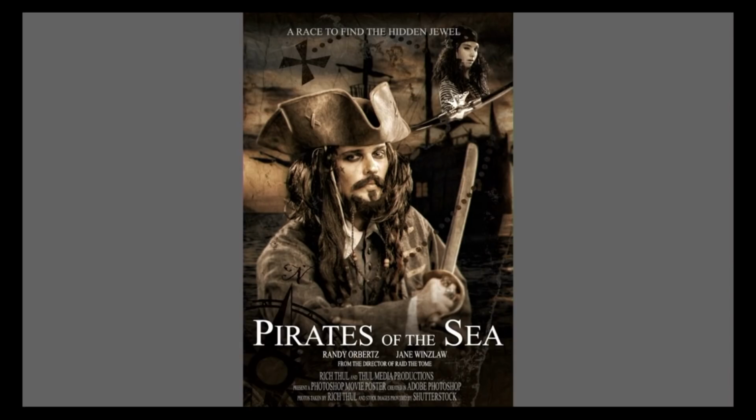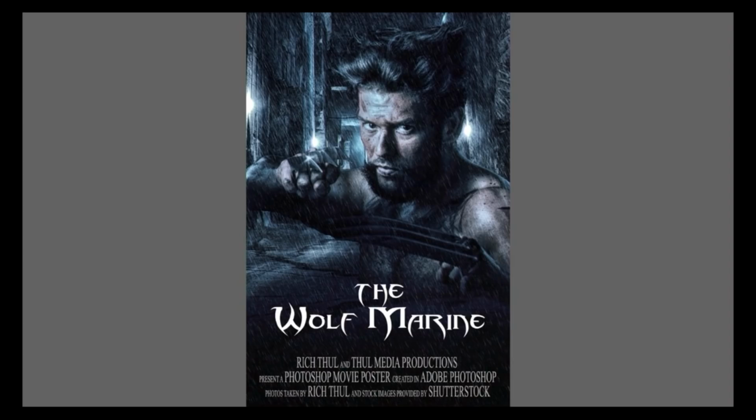Pirates of the sea. They're shooting stuff right at him. He's got a real cool hat. All right, so this is one, and then here's the third one. It's the Wolf Marine. It's always the same song. It's always going to be Riders of the Storm. It seems to fit with most of these. All right, so there we go.